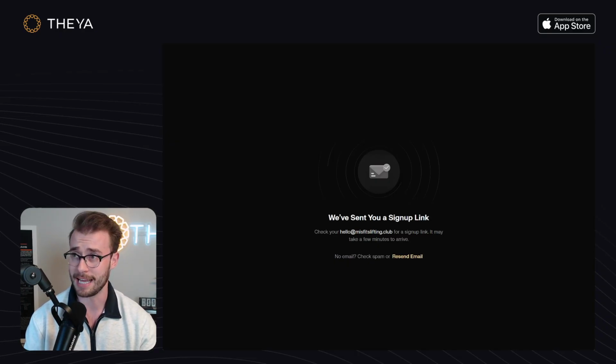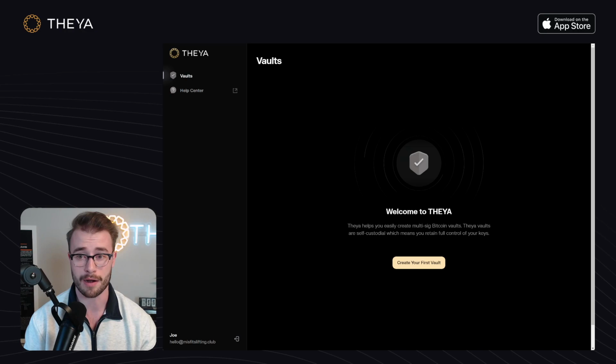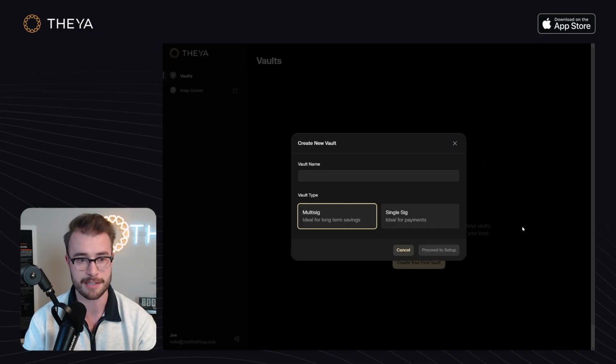So you're going to get a login link to your email address. And then once you get that login link, all you'll need to do is click Continue. And you are in. So this is the web app. Now, the first thing you're going to see is the Vaults page and the Help Center page. On the Vaults page, it says, Welcome to Theya. Theya helps you easily create multisig Bitcoin vaults. Theya vaults are self-custodial, which means you retain full control of your keys. And click Create Your First Vault to get started.